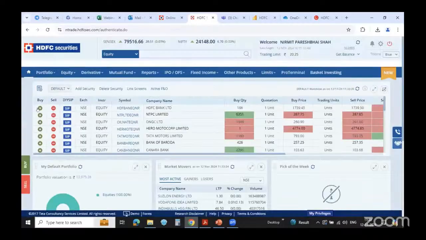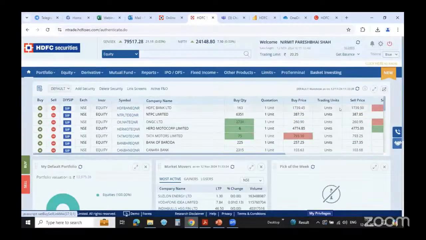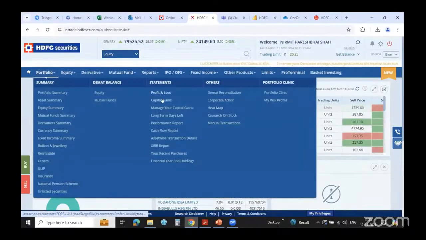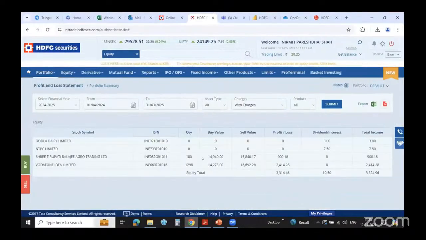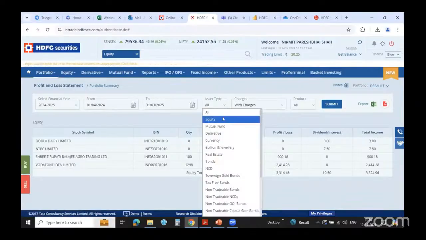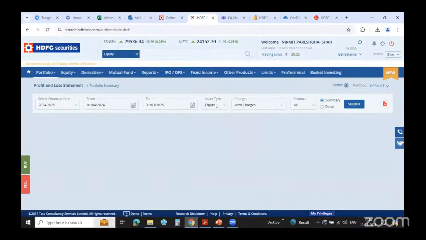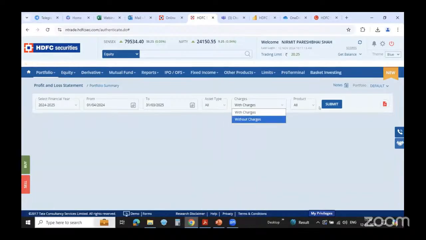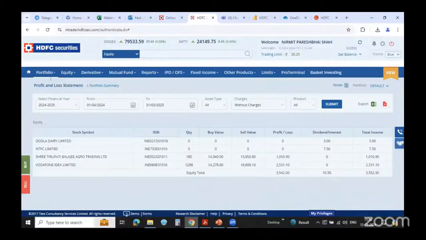From here also, you can place a buy order or a sell order. Also, you can see your statements, likewise your PNL and your capital gain. Let's say if I click on PNL, I can explore my entire PNL. You can download it, export to Excel or PDF. If you want an asset type, let's say only equity, mutual fund, or derivative, with charges or without charges, that option is also available.